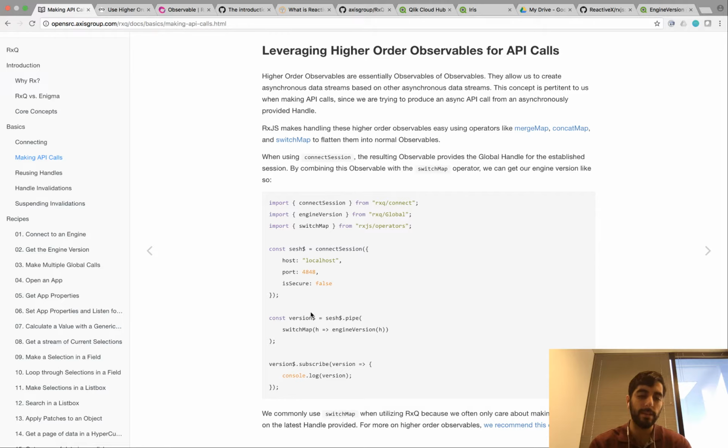Once again, connect the session, take the session and calculate engine version against it, and then use the engine version somehow. And so you can keep going down the sequence. Instead of doing engine version here, I could have done open doc, and that would have then given me a handle for the doc. And then I could have said switch map from the document handle and turn that into the app properties or something like that, because I want to get the metadata about the application. You'll see that when we jump into the recipes in the next video, we'll walk through those examples and you'll start to get a feel for how that works.